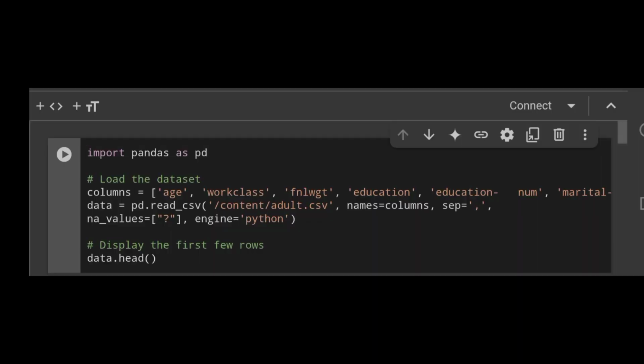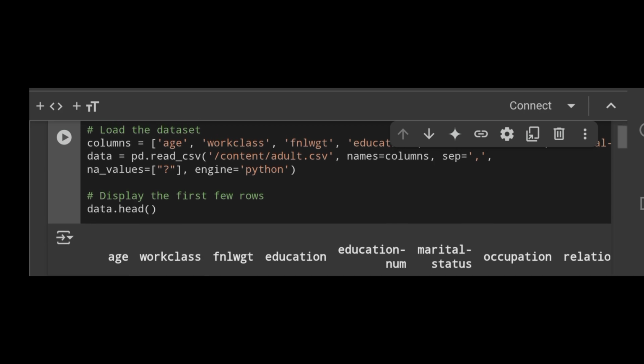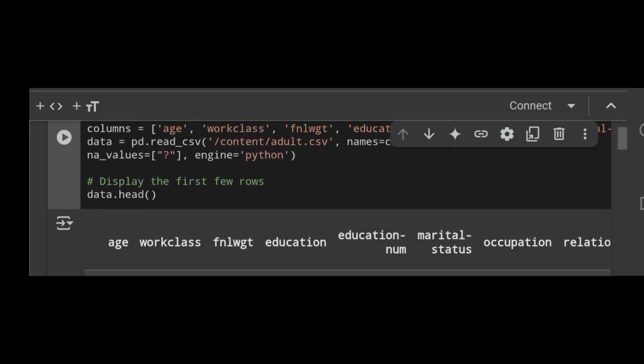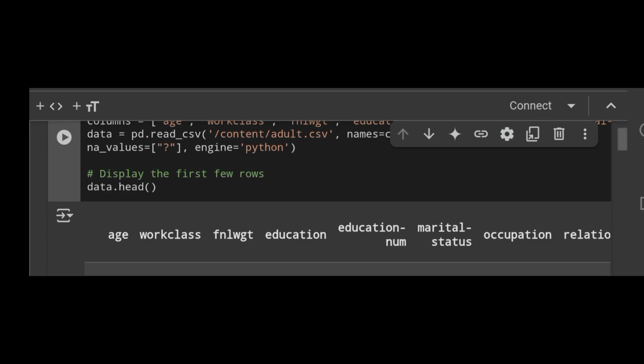Lab 8, Logistic Regression. First, we need to import pandas as pd. Next, load the dataset. These are the column names for the dataset. The original file doesn't have headers, so we define them manually. For the data, we use pd.read_csv. We need to load the dataset from adult.data.csv.